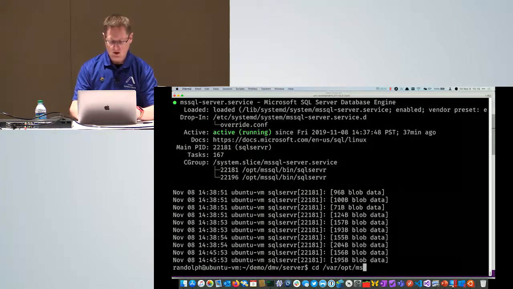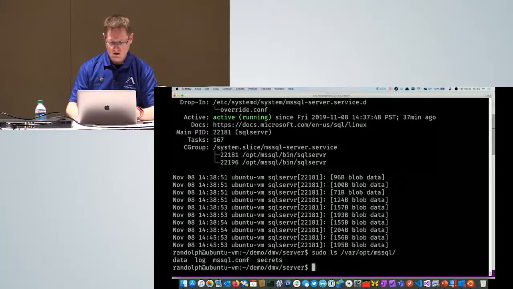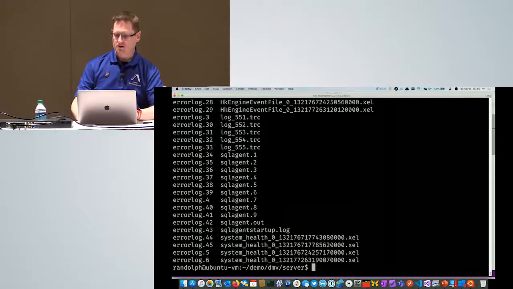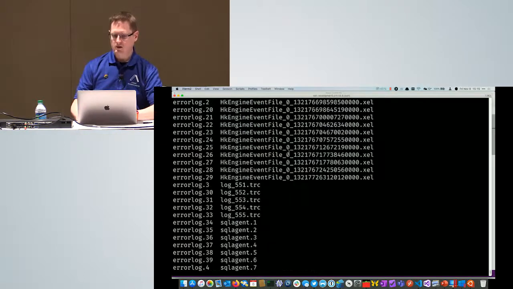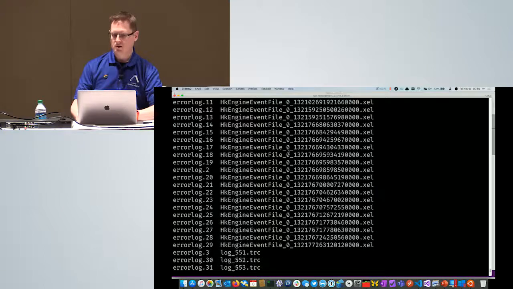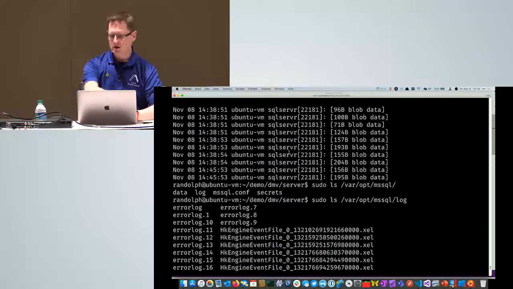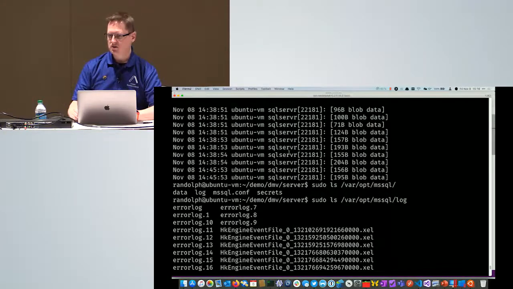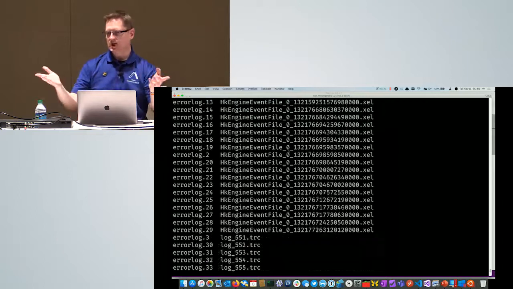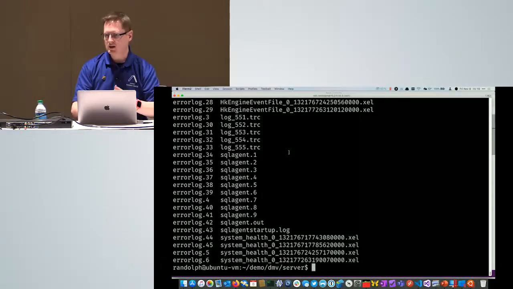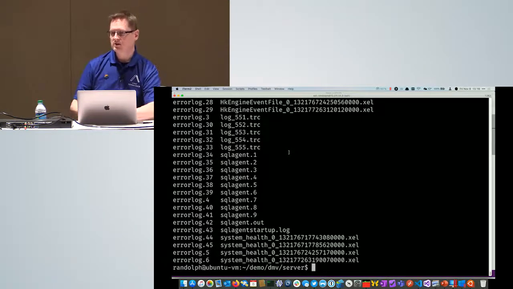Never type in a demo. Sudo ls. So I'd go into the log folder there. And there's the error log stuff that you would be familiar with on Windows. There's your error logs, errorlog.7, 8, 9. And you can just use the cat command, or you can use more or less, whatever the case may be. Does that answer your question?